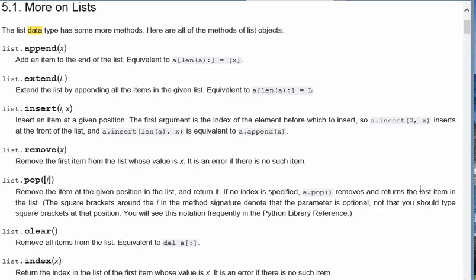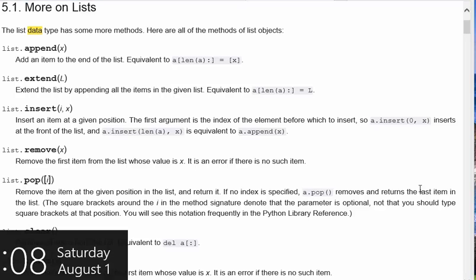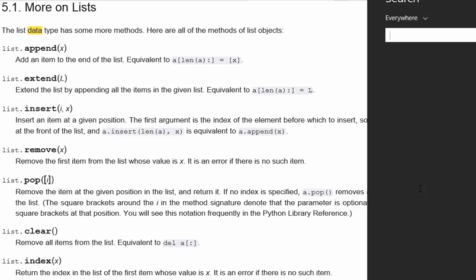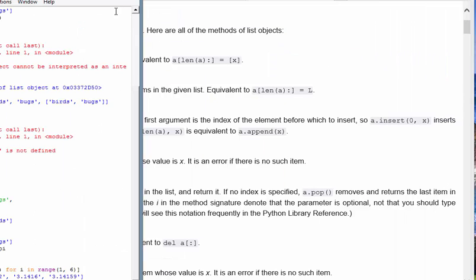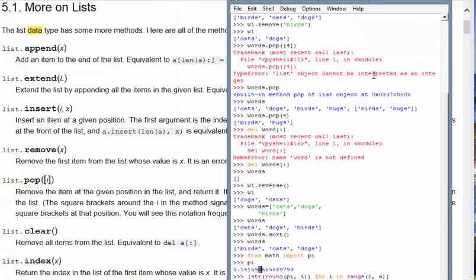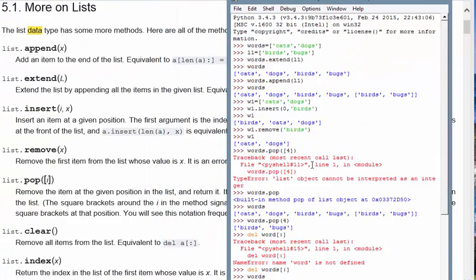So let's do quickly some interesting examples. Open Python 3.4 GUI, and let's say I have done a little bit earlier. So let's say the words is the list cats and dogs, and another list L1, birds and bugs. So I can extend the words list with words.extend(L1), and when I do that, the birds and bugs are added to the cats and dogs as equivalent members.